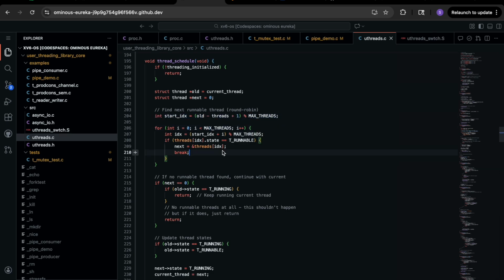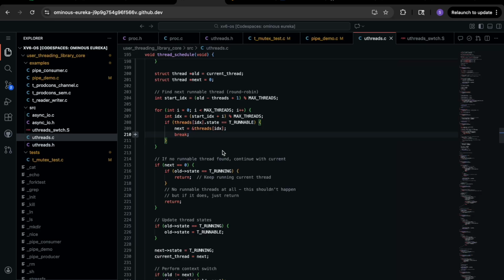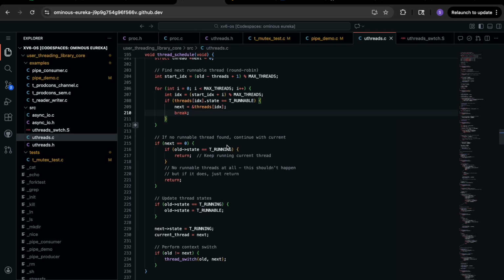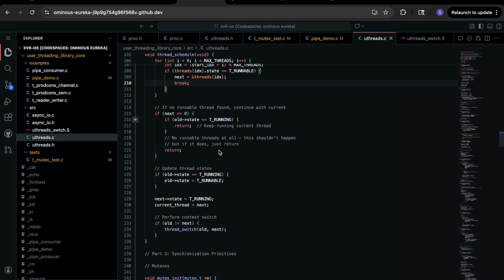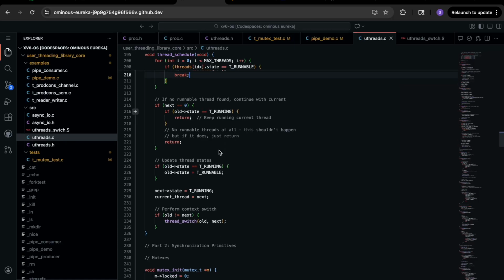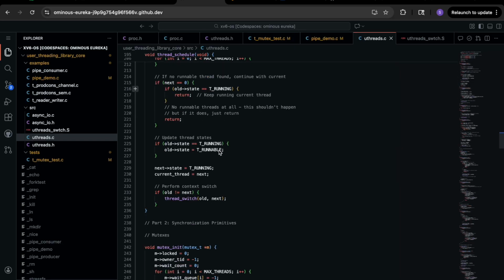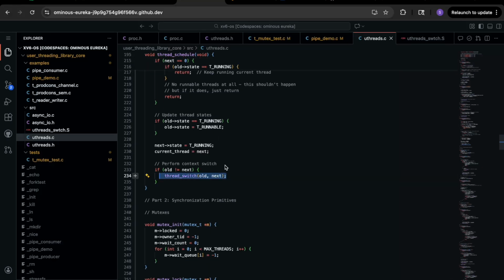It will update its thread state, and if no runnable thread is found in the queue, it will simply return and keep the state of the current thread as running. If a new thread is found in the queue, then it will update the current thread state as runnable and the new thread state as running. Then it will perform the context switching.